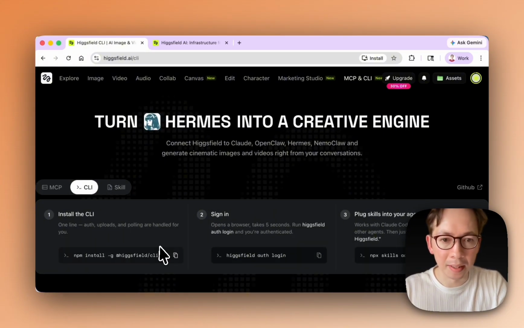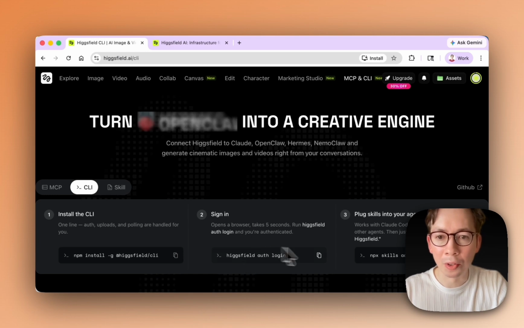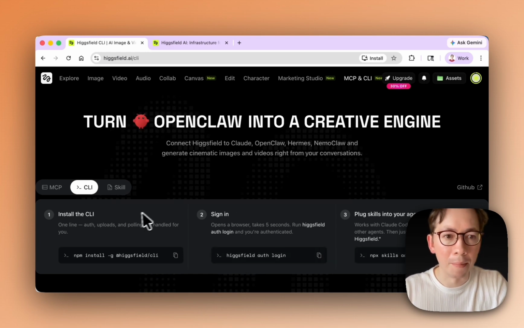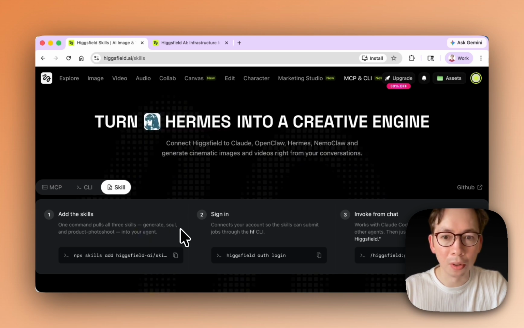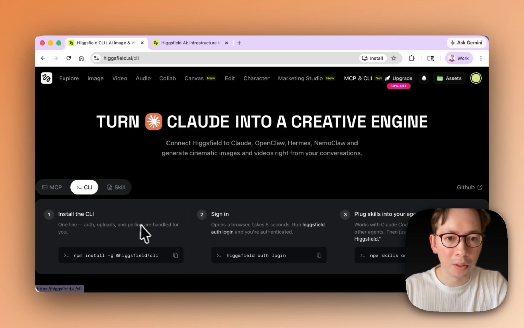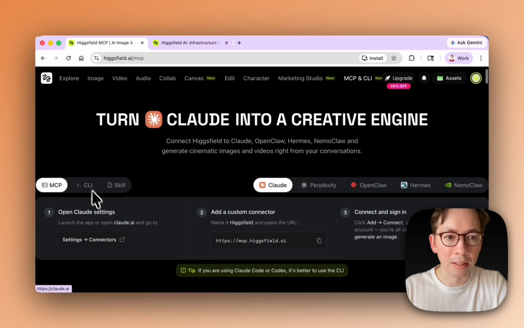So this is now actually a set of command line terminal instructions that you need to plug in, right? And there's also actually a skill, so Claude skill if you want to use that as well. For this one, because it's been recommended, I am going to use the CLI.